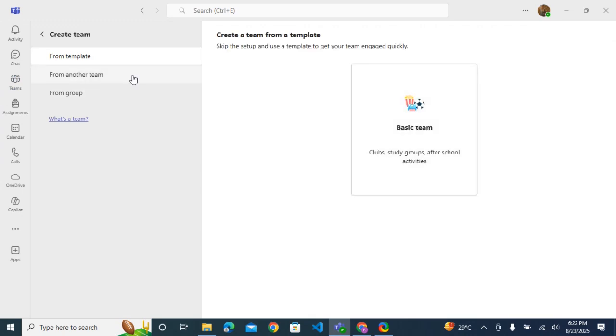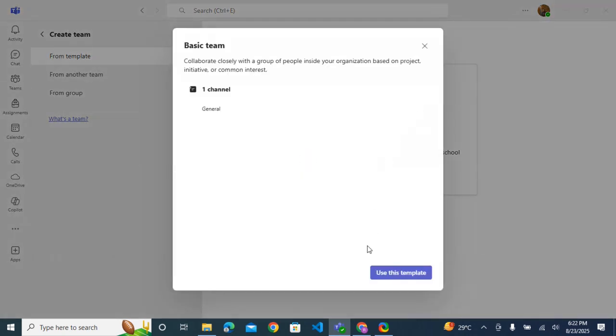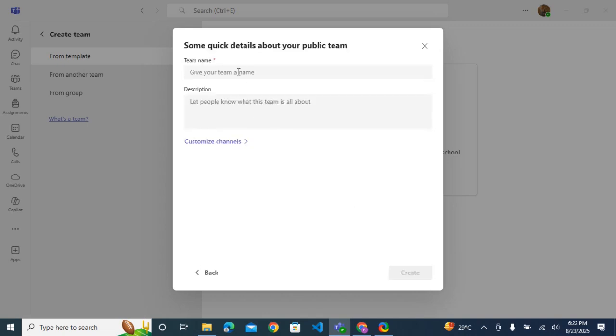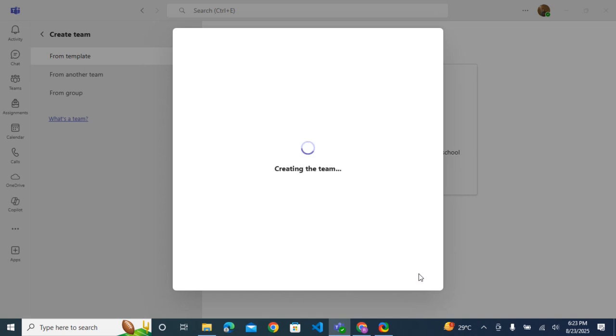You can form a team from a template, from another group or team. I will form from a basic template, and you can choose the privacy. I choose public. Private means that if somebody needs to join, you need to give them the link. Otherwise, if it's public, anybody can join. So that depends on your use case. You can give your team a name. I will just give a random name, and you can also give a description and then create.